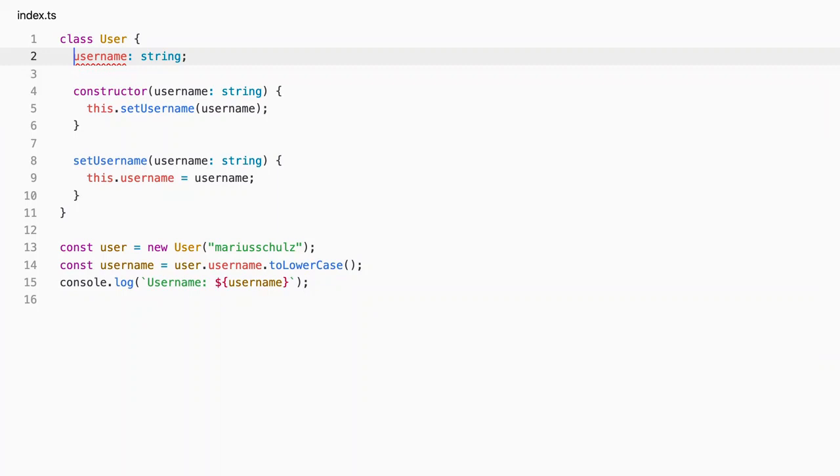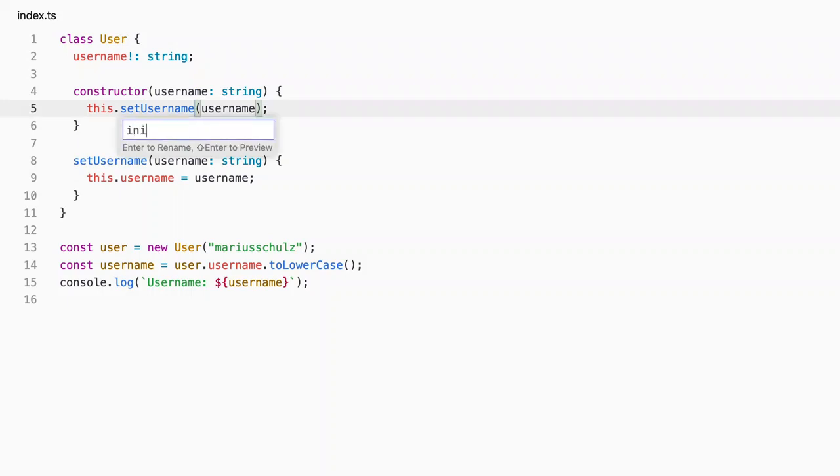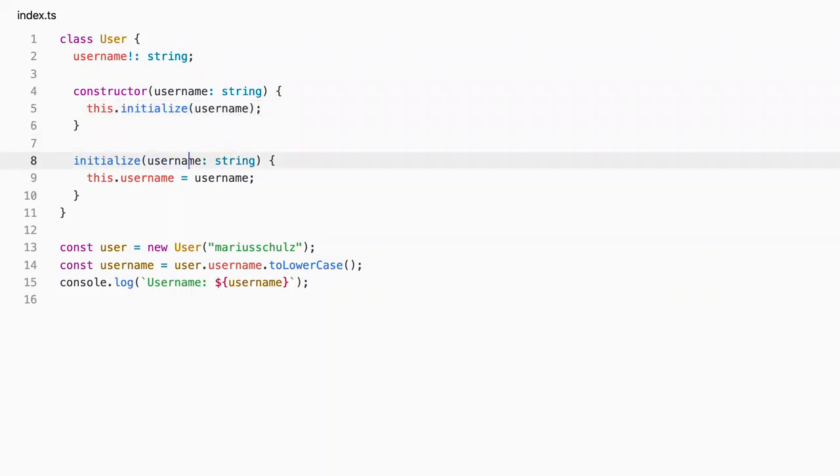There is a way to tell TypeScript that we will definitely assign this property, even if TypeScript cannot detect that itself, and that is to use what's called a definite assignment assertion. It's written as an exclamation mark after the property name. TypeScript will now trust us that we will initialize the username property in all cases. Definite assignment assertions can be useful if you're initializing some of your properties in an initialize method. For example, we could have a method called initialize.